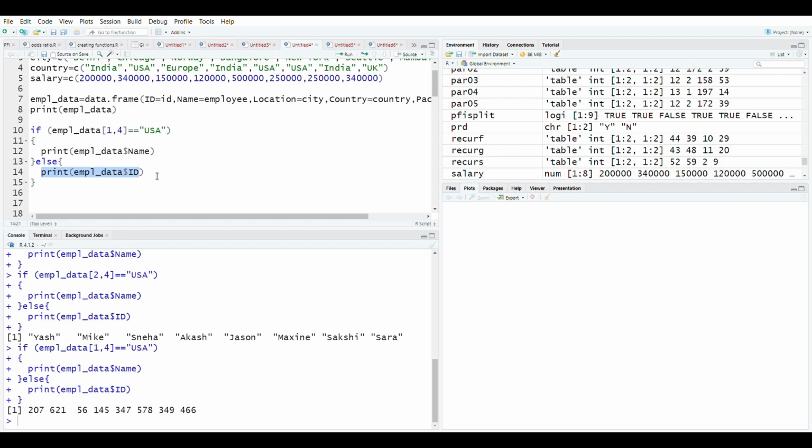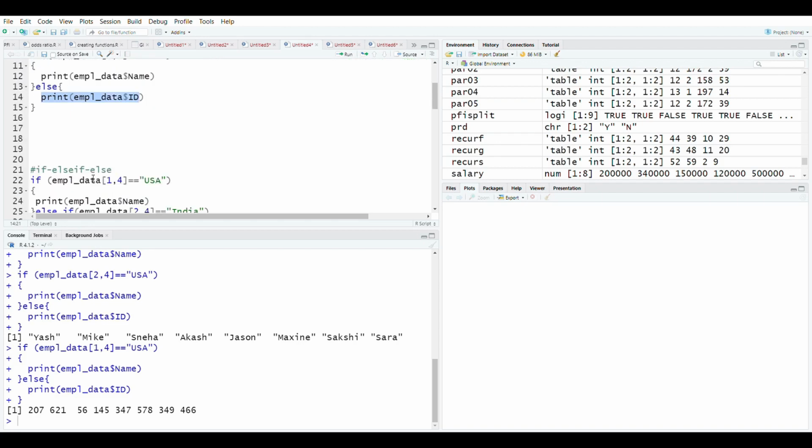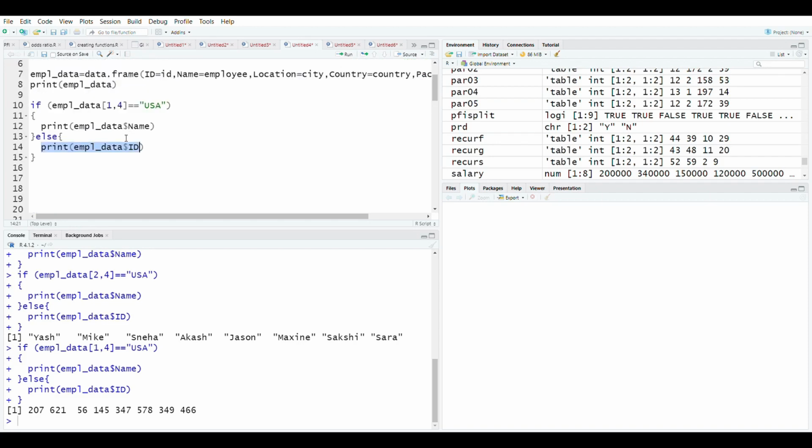Another combination we use is if, else if, and else statement. As I have said, when you are using an if statement, you can use an else statement with it, and by default it will mean that the if condition is not met.